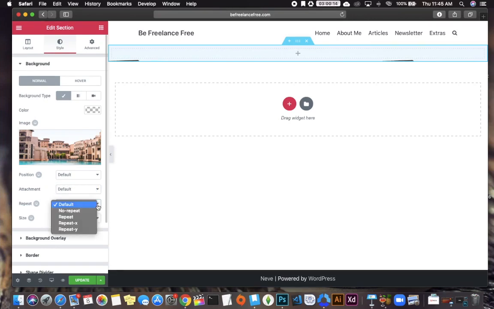We do not want our background repeating, so we're going to go to no repeat, and for our size we're going to cover, and that literally makes the image cover that. Okay.